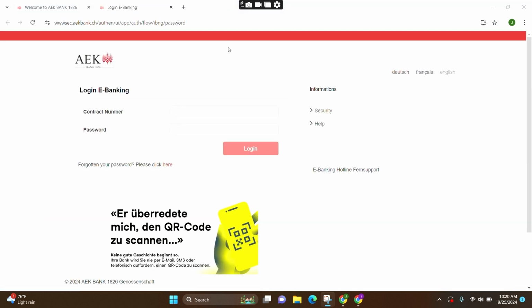Now you will be led to this kind of interface. Now here all you need to do is fill in your login credentials, that is your contract number and your password. Now in case you have forgotten your password, here you can see the option "forgotten your password." You can click over there and they will guide you further to recover your password. If not, then you can click on login and you will be logged into your AEK banking application.